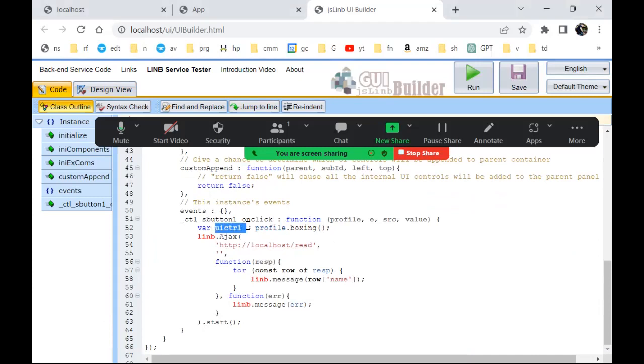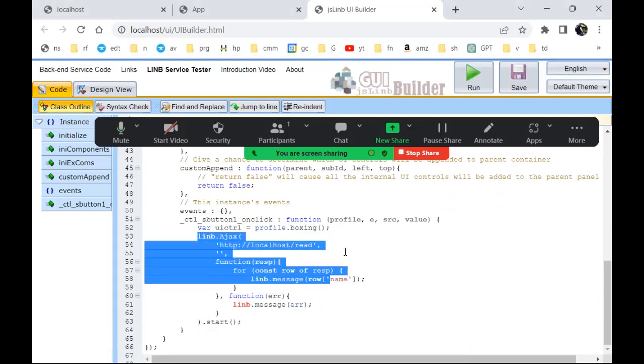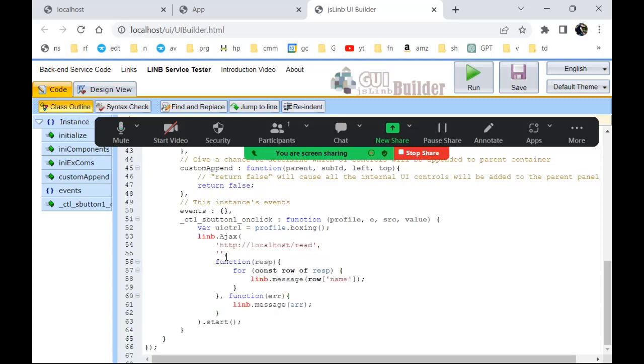Again, UI control refers to the widget, which we don't really need here. And again, what we're doing is sending a lim AJAX request to the server, reading again from the localhost and getting a bunch of rows back. This time, when that is successful, we're changing the function a little bit. We're going through a for loop: for row in response, we put lim message and the row name. So we're going to get a whole bunch of lim messages when we run this.